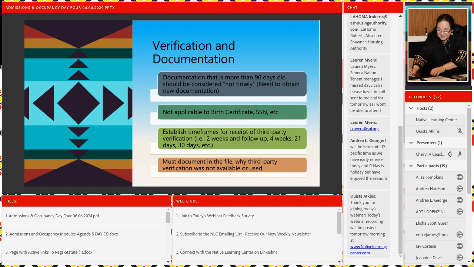It's not applicable to everything. Your birth certificates, your social security numbers, that's a one and done. Once you get it, you have it. Establish timeframes for receipt of third-party verifications. 2 weeks and a follow-up. 4 weeks, 21 days and a follow-up.